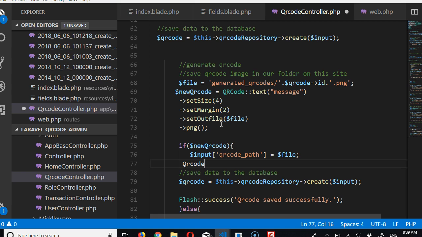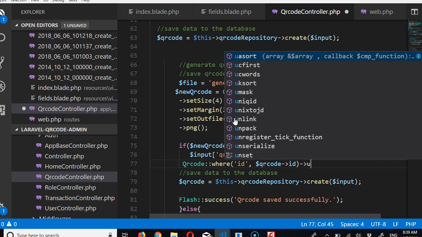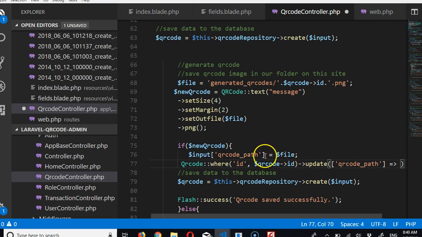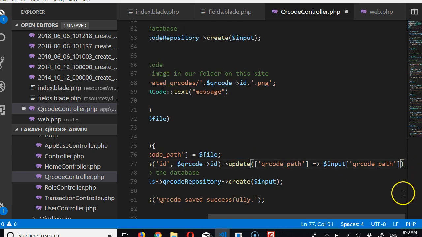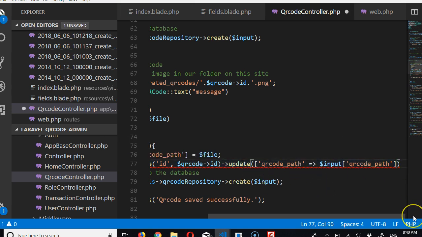So we have to do QR code. This is how you update in Laravel. QR code, and then you do where ID is equal to QR code ID. That's the place we are updating. So we update, and what we're updating is just the QR code path. We can now say is equal to, we can choose either of these. I think we should just choose this input QR code path. There is an error somewhere. Oh yeah, this shouldn't cover here, it should be this way.